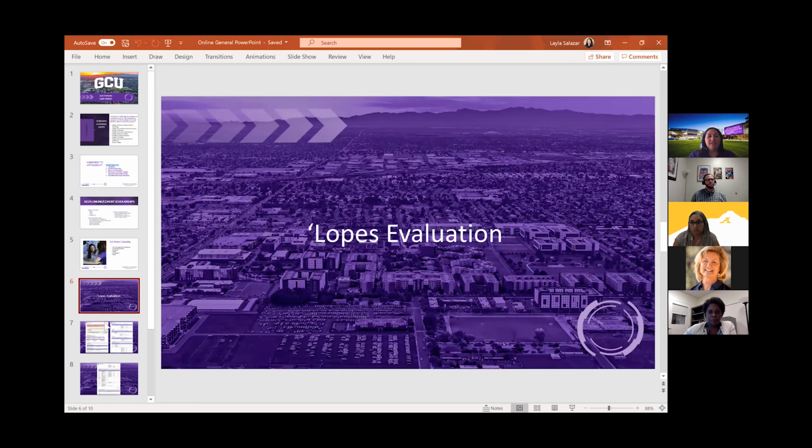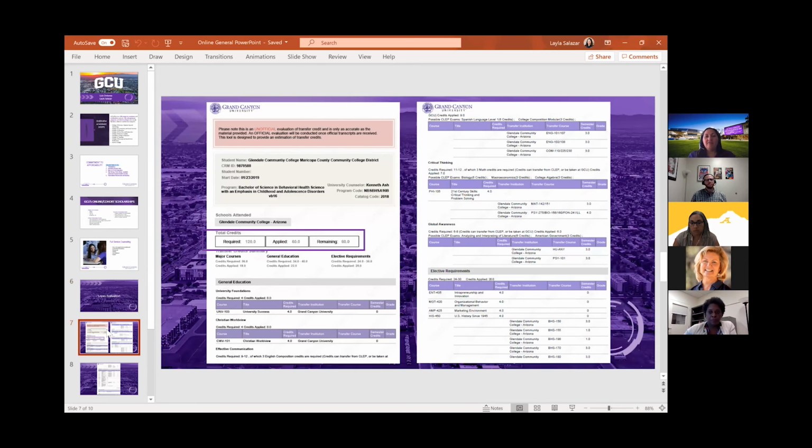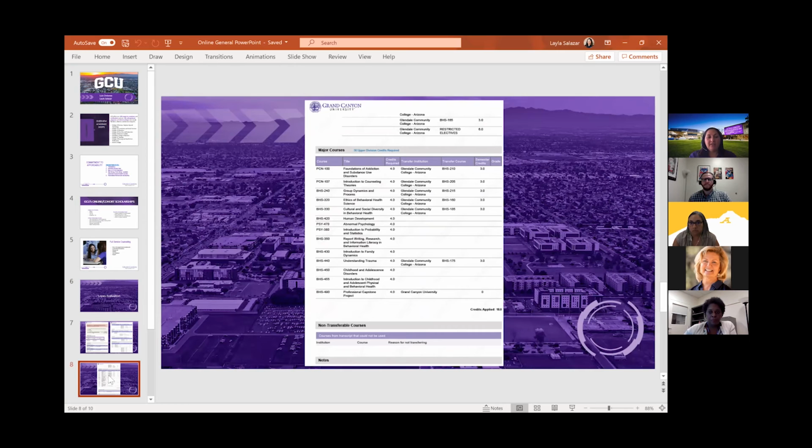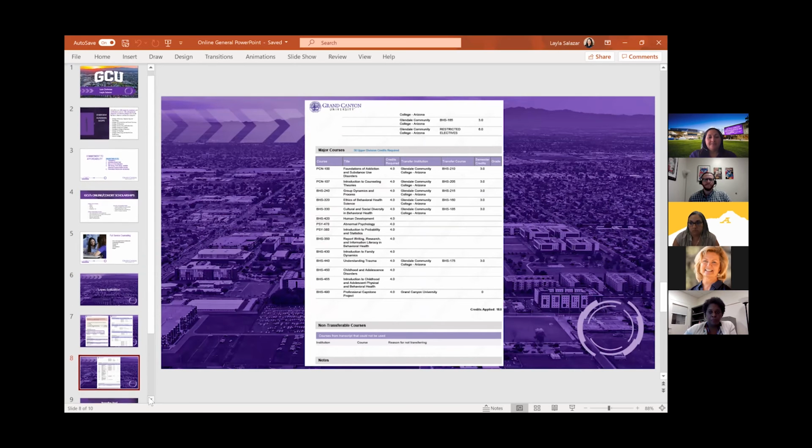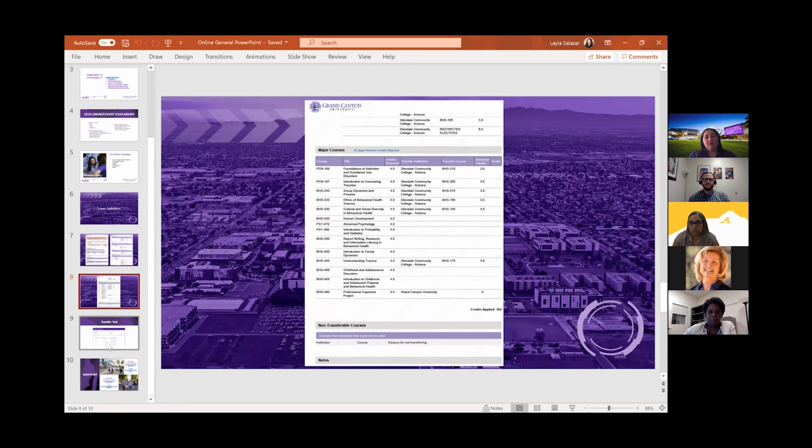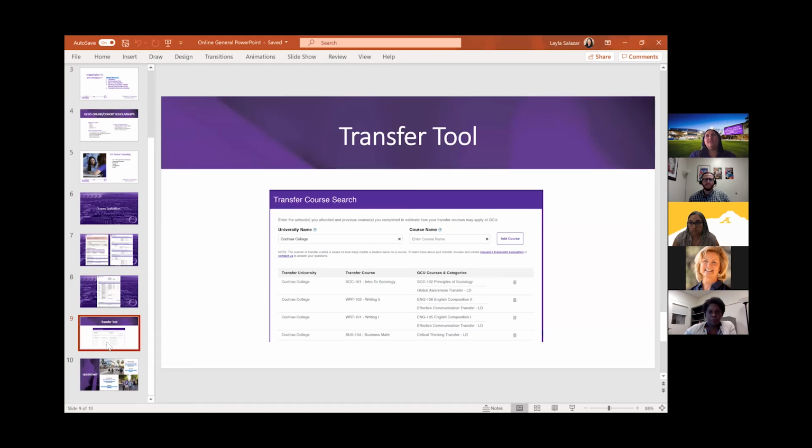We also have what is called our LOPES evaluation, and I have an example here. You would send us your unofficial Pima transcript, and we would submit it for an unofficial evaluation. That would be evaluated, and it would show you exactly how your credits transfer over from Pima to GCU, and then you can see how many credits you have left to complete. That's also a neat thing that we offer.